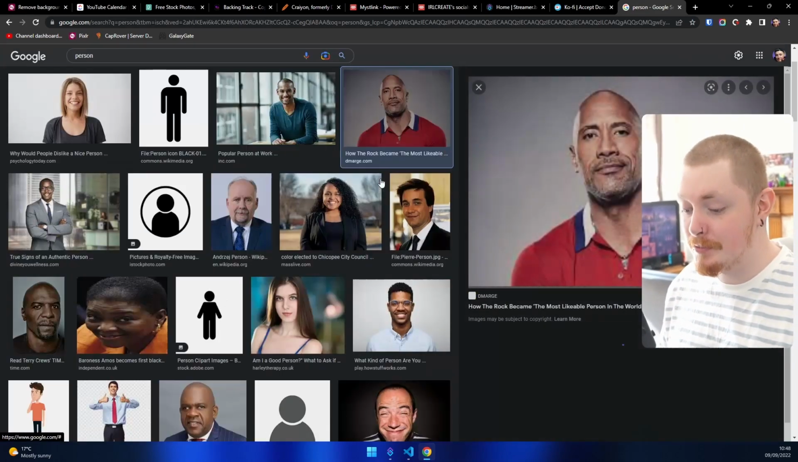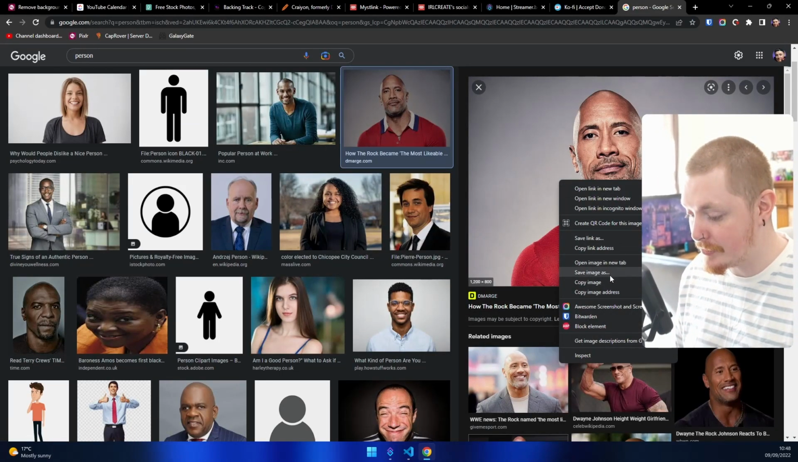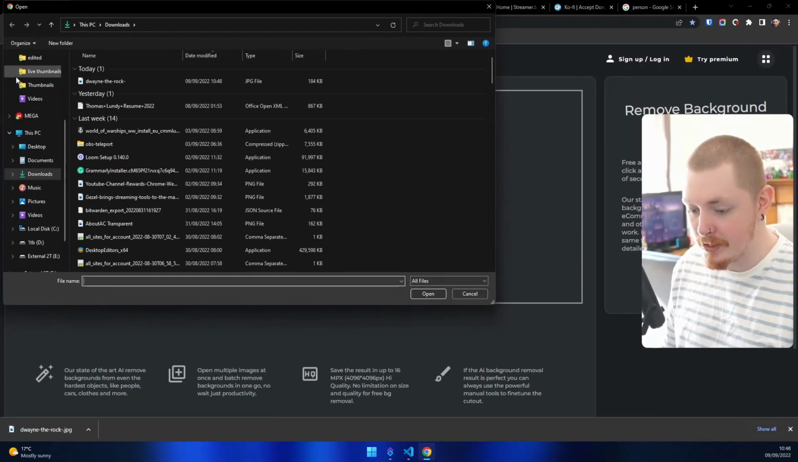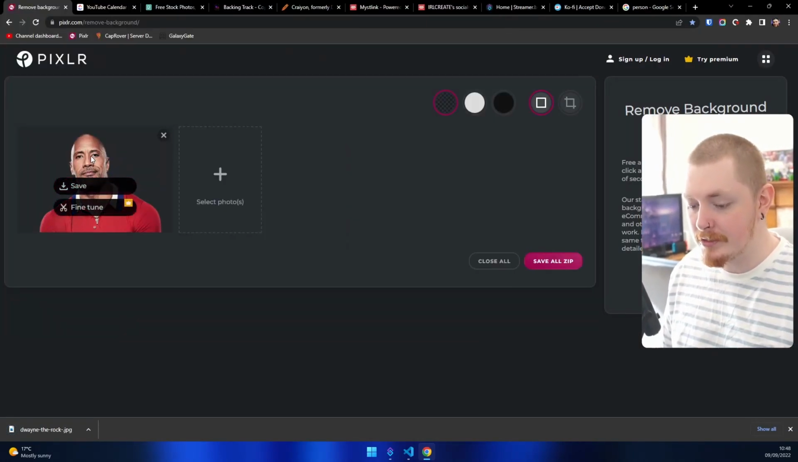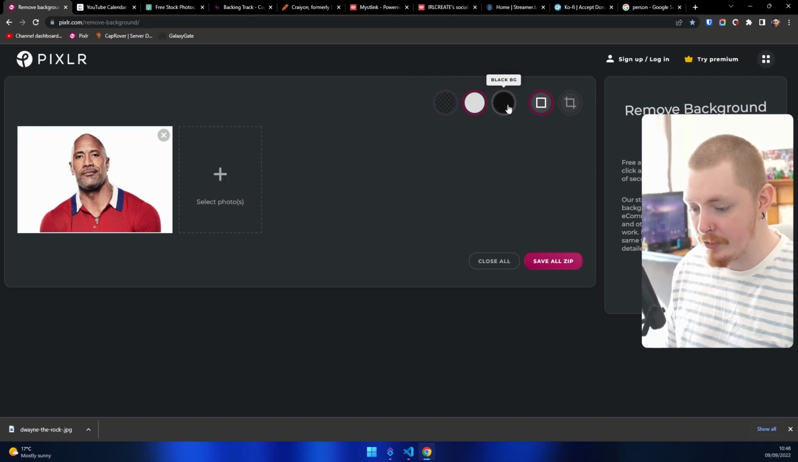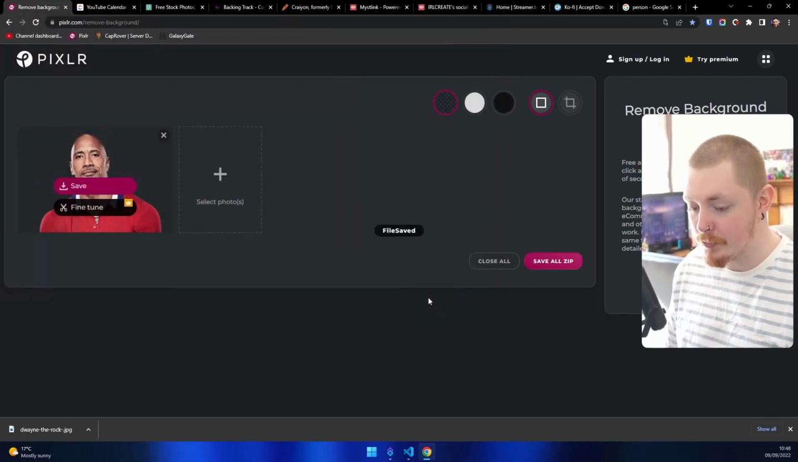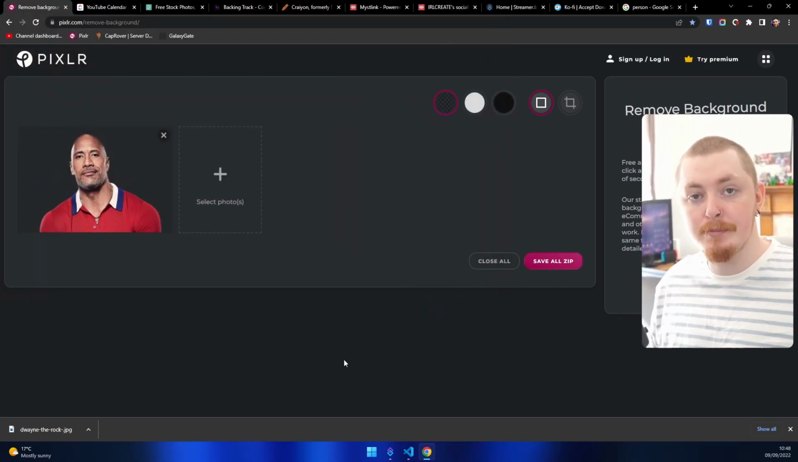For an example, here's a picture of the Rock, right? Let's right click, copy the Rock. Let's download this picture of the Rock. Go back into Pixlr. We're going to select them. Here it is right here. And then boom, instantly already done. So we can change the background color if we want to have it white, if we want to have it black, or you want to keep it transparent. Then you can save that picture, call it whatever you want, and now you have a perfectly cut out picture of the Rock.